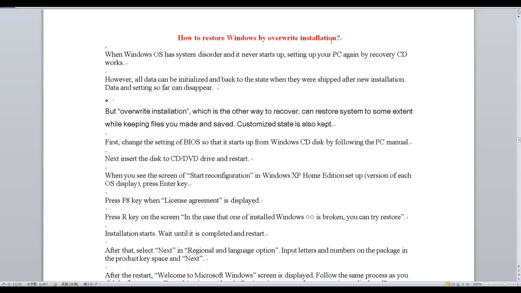How to restore Windows via overwrite installation. When Windows OS has a system disorder and never starts up, setting up your PC again via recovery CD works. However, all data is initialized and returns to the state it was in when shipped after the new installation.